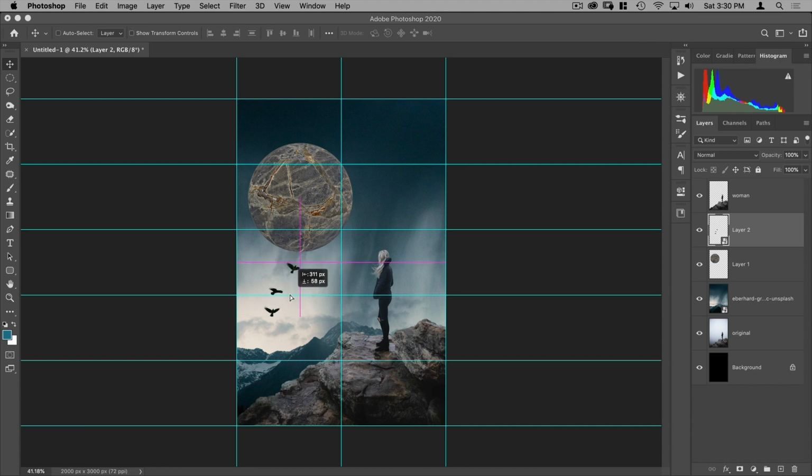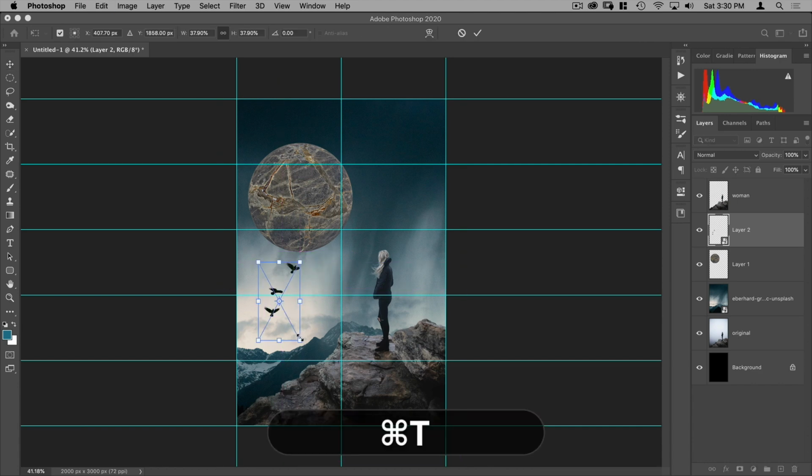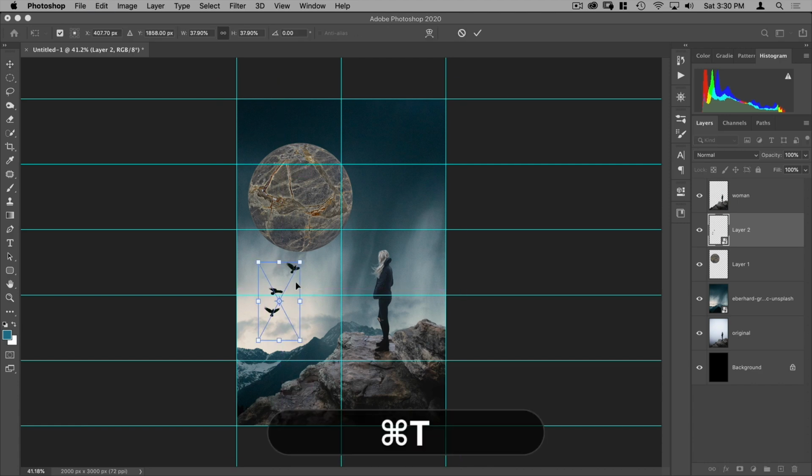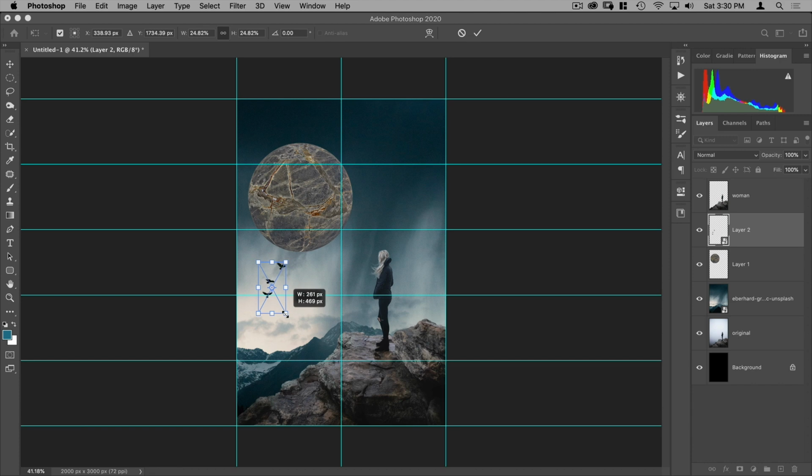So in this case, I want the first set of birds. And to bring up this transform box, I'm doing Command T. If you prefer, you can also show the transform controls here, and that'll leave that transform box always apparent on whatever layer you have selected. To me, that's far too distracting. So I'm going to turn it off, and whenever I do want to do a scale or a rotate, I'll do Command T on my keyboard, and that'll initiate the transform.